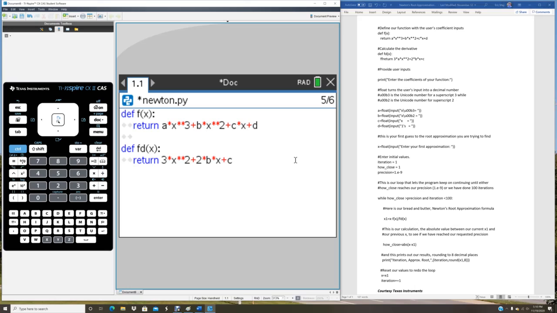Next, we're going to ask for the coefficients from the user. The first line we have is print, enter the coefficients of your function over here. When you're printing, you always use parentheses. And then in it, if you want to put a string of letters in, you put them in quotation marks. You can also use single quotation marks as long as you use the same on both sides.